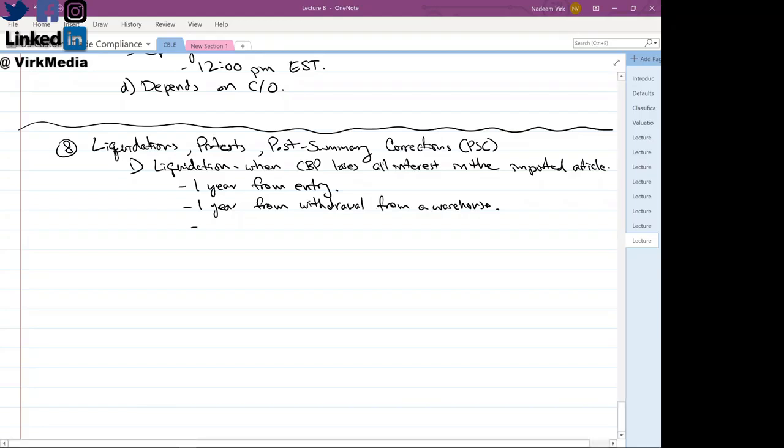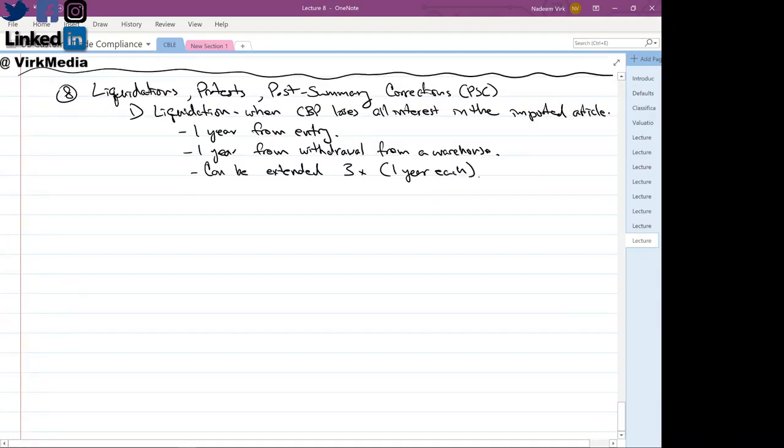And you can also extend liquidation 3 times. For whatever reason, maybe CBP extends your liquidation because they're looking deeper into it. Maybe you want to extend the liquidation of your goods because of something. You can only do it 3 times. So that means the total amount of liquidation cannot ever exceed 4 years.